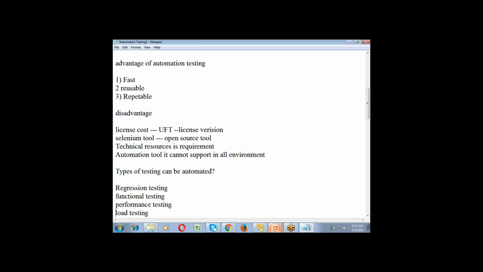And an automation tool cannot support all environments. That means the QTP tool supports technologies like Java, .NET, SAP, mainframes, DataStage, that means data warehousing technology, Cognos, OBI, all these things. But some versions it won't support. Take an example, PeopleSoft. It won't support some versions. Got it? And some technologies like Siebel. In Siebel also, it won't support some versions.